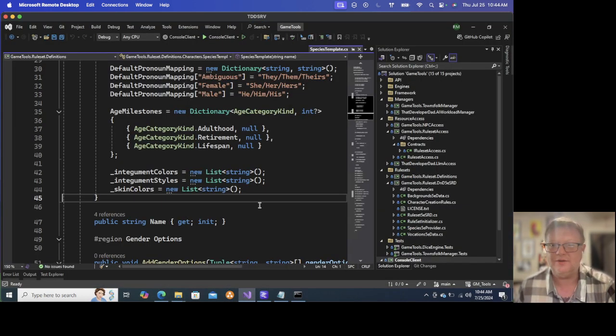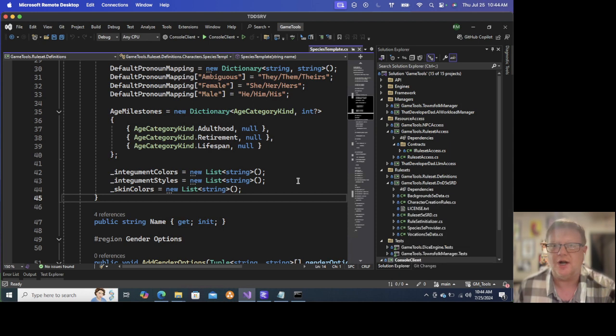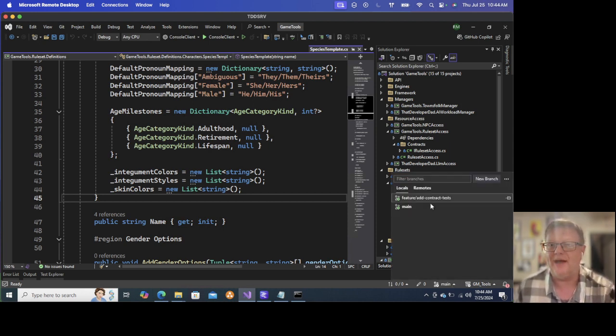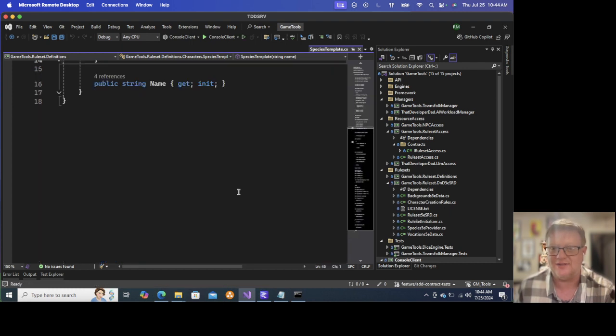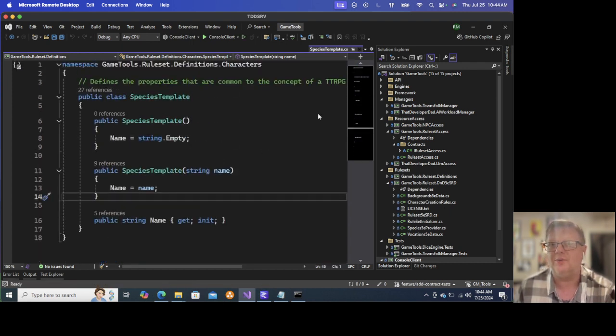I feel good that our main trunk branch is in good shape. So I can delete the add appearance options branch because all of that work has been incorporated into my main branch. And we can get back to our add contract tests branch. We have one over here already.